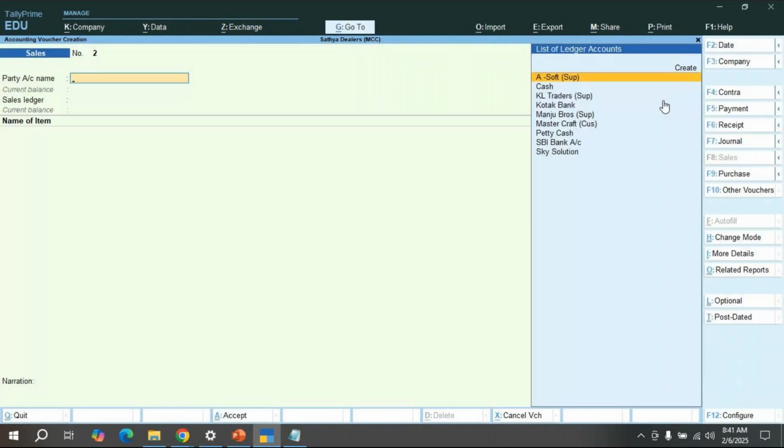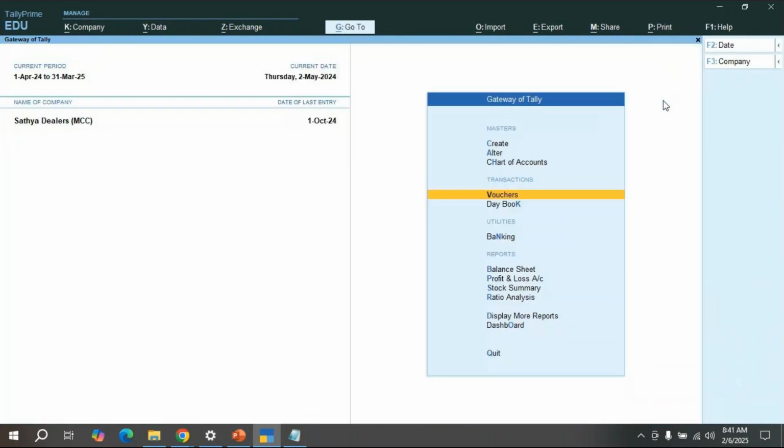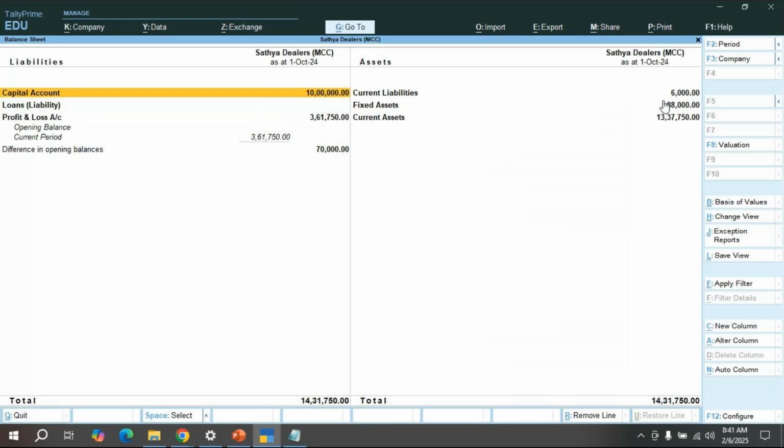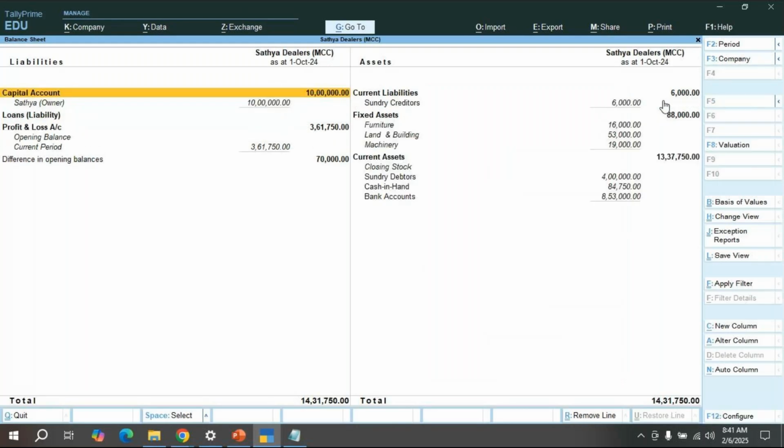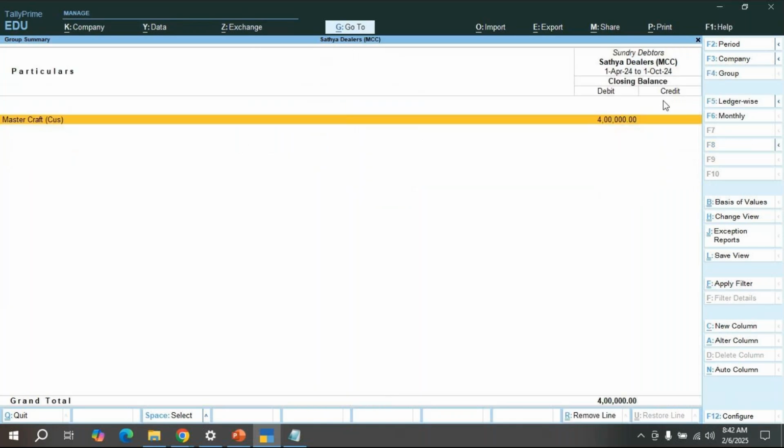Now go and check in the balance sheet. Let me see that. Go to balance sheet, Alt F5 for the detailed option. See here, sundry debtors, current assets. It's going to display now. Enter. If I press enter, the Mastercraft company details are going to display.